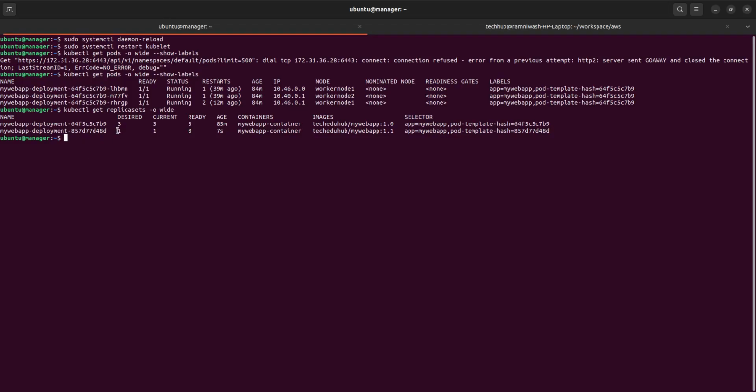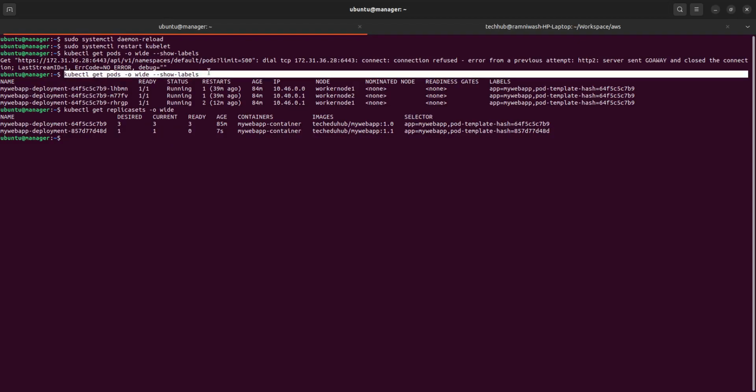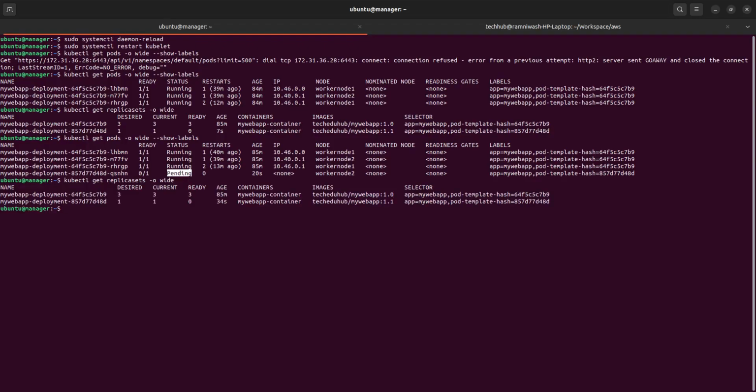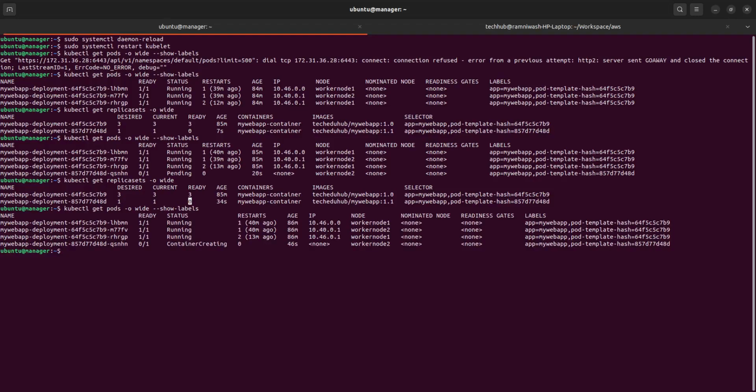And now what it will do, if you get pods again, if you execute this one, see, one more it is creating. Where it is creating? It is creating inside another replica set. It is creating inside this replica set. See, two replica sets are there. So currently it is creating the first one, but it is not ready. Still it is not ready. Container creating, you can see here.